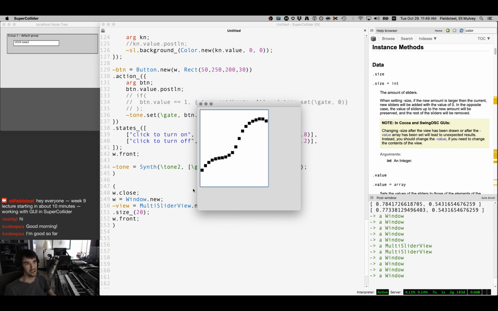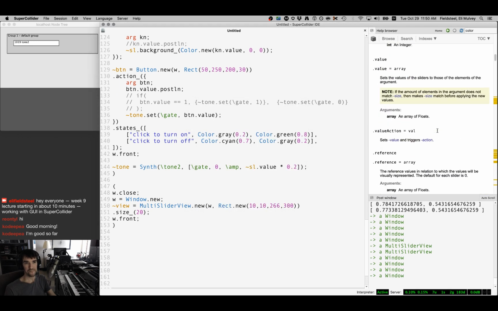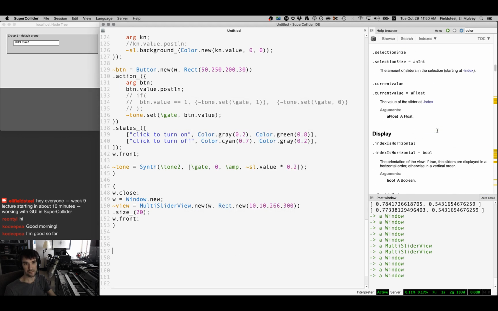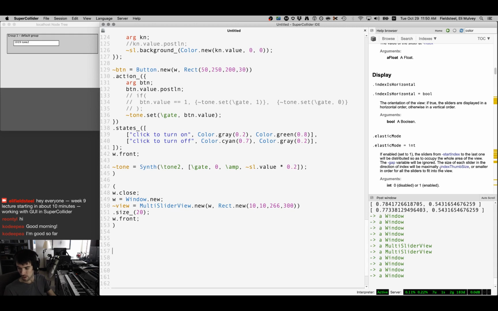I think this is kind of good for a sequencer. You know, if you have some Pbind or some pattern that's playing and you want to sort of pick amplitudes, you can start high and go low, and it'll go something like that. Yeah, again, you can check the help file for dealing with MultiSliderView. It's a nice tool.